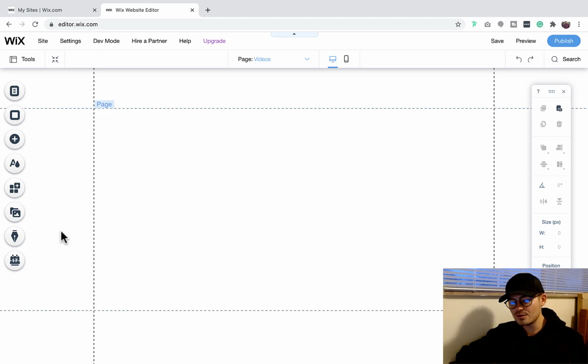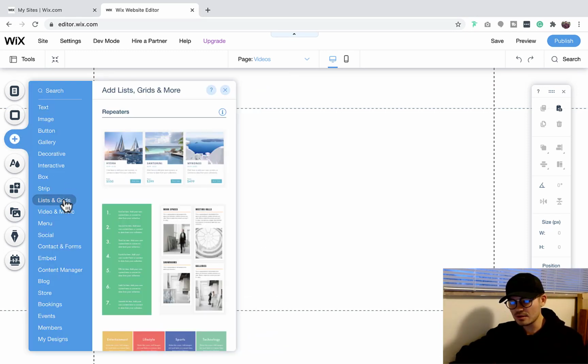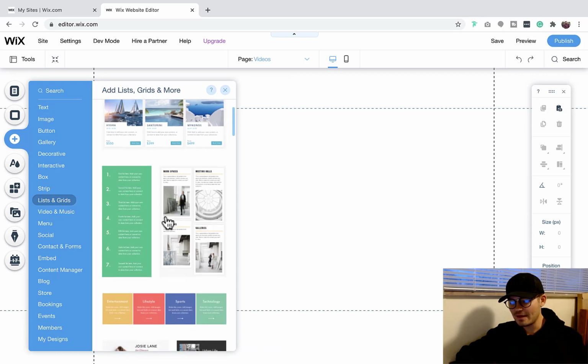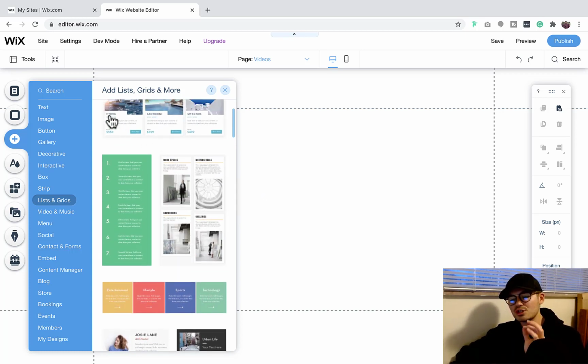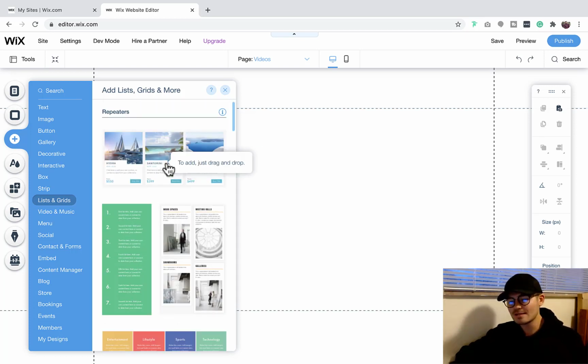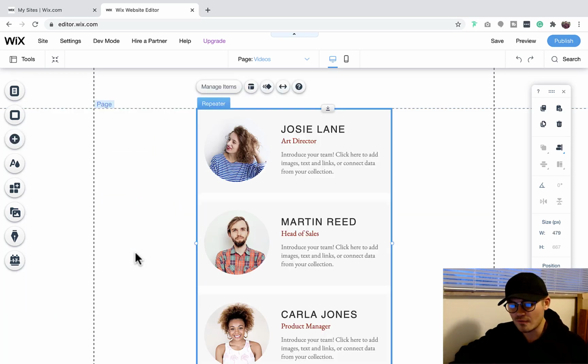Then what we're going to do is go to add, and then go to lists and grids, and then choose one of these. This is going to act as your repeater. So you're going to have to choose which style you like here, because your video is going to be displayed in this. That way you can display multiple videos from the database at one time without having to manually do it, so dynamically. You're going to have to choose how you want your videos displayed. I'm just going to pull this one for right now.